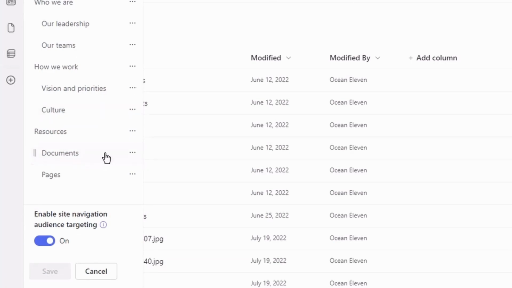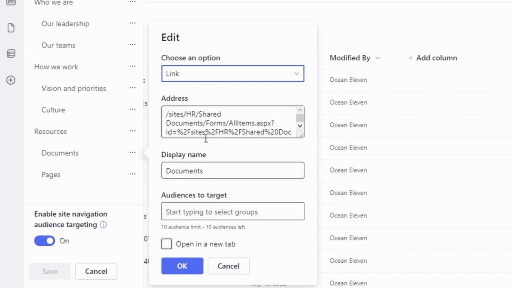I'm going to click edit again, then click on the three dots in front of documents here. Click on edit again. There are a few options here. I can change the URL. I can change the display name. I can make it a label or leave it as a link. There's another option here called audiences to target.